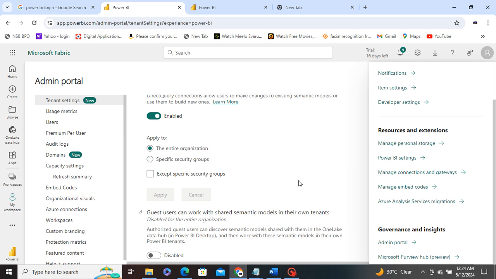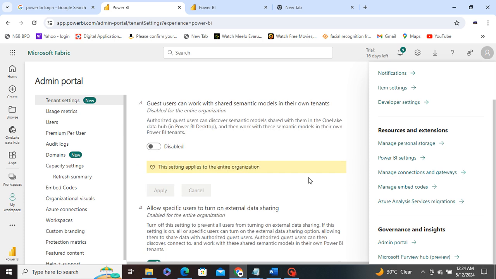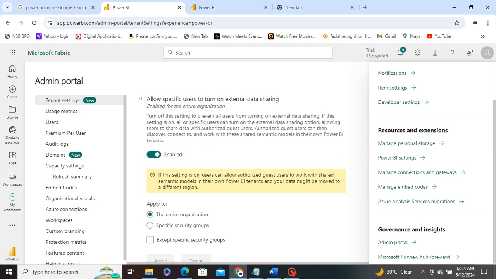Authorized guest users can discover semantic models shared with them in the OneLake Data Hub, in Power BI Desktop, and then work with these semantic models in their own Power BI tenants. Disabled. This setting applies to the entire organization.